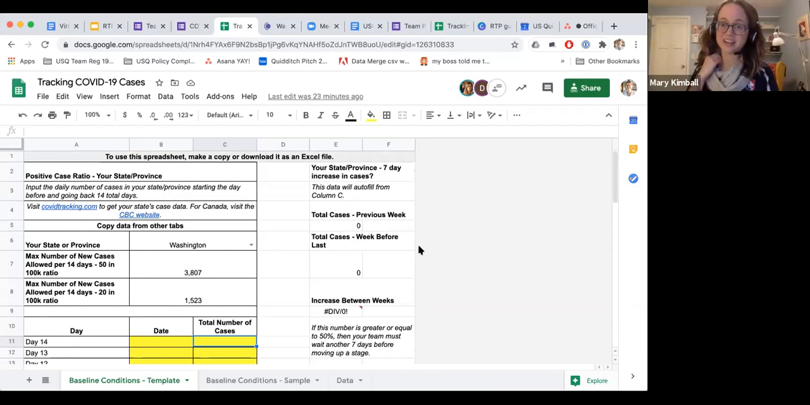I totally understand. If it helps, you can make a copy of this Google Sheet and use it that way. I personally find Google Sheets to be a little bit more user-friendly than Excel, but if you download it in Excel, it will absolutely still work.